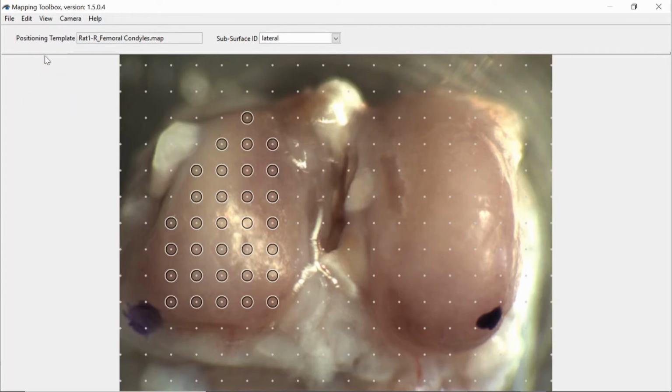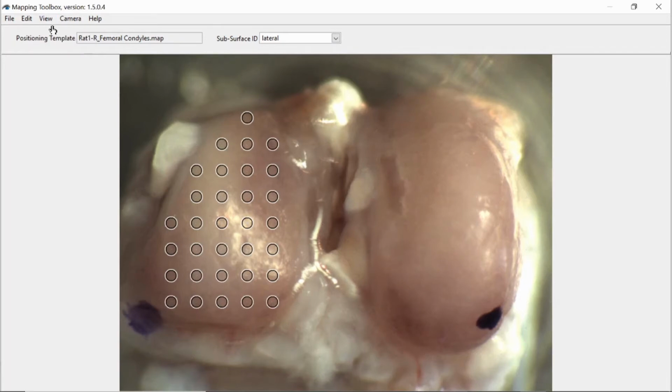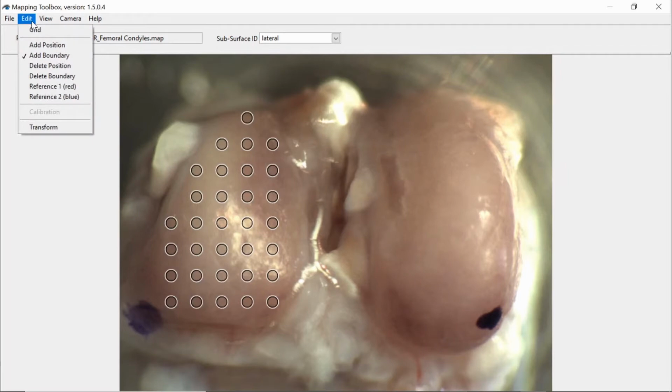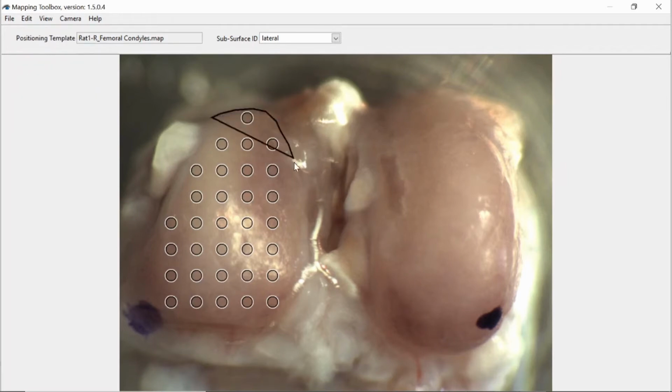The next option is to add boundary. This allows the user to define the boundary of subsurfaces of the sample. Once again, I will keep the lateral condyle selected as I will add boundary to this subsurface. In this case, I will turn off the grid from the View menu beside the Edit menu. This will prevent the boundary points to snap to the grid and will result in a more smooth outline when defining the boundary.